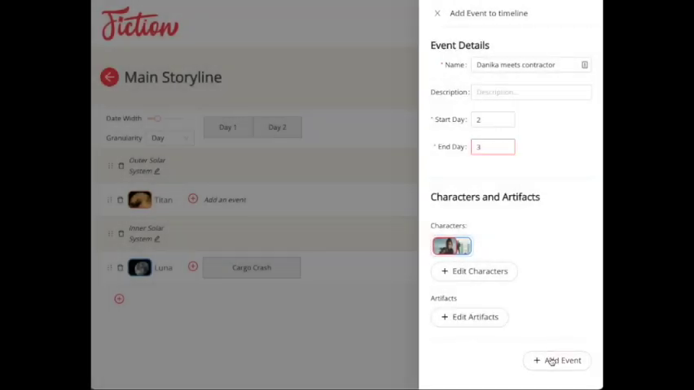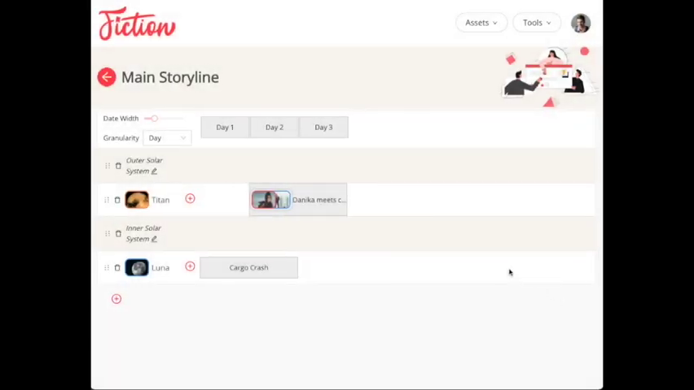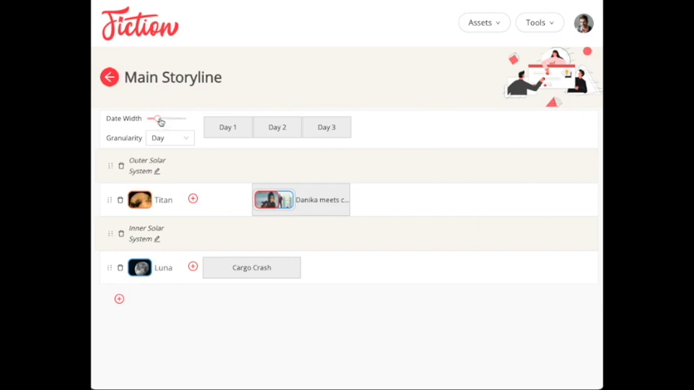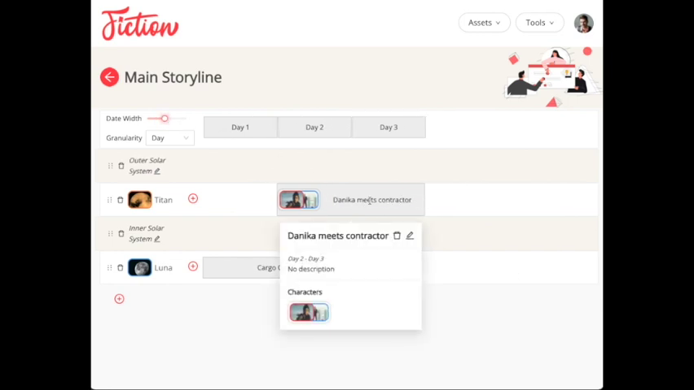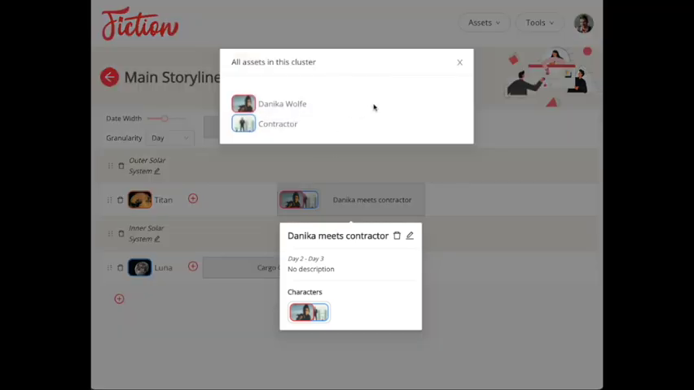You can also add characters and artifacts to your events to keep track of where they are at any given point on your timeline. You can change the width of each day on the timeline by using the slider on the top left corner.